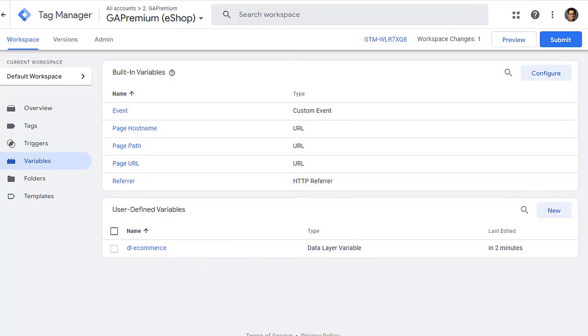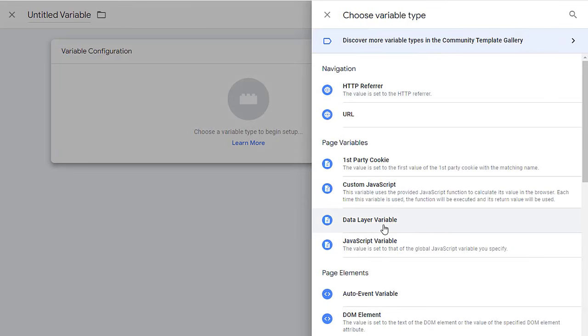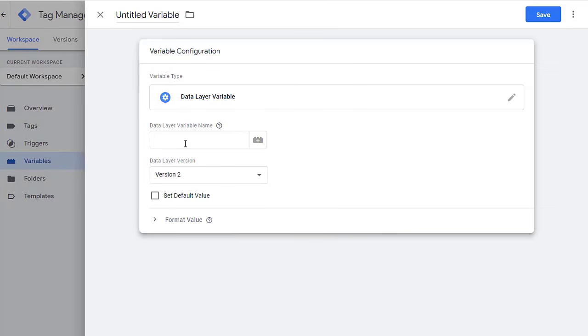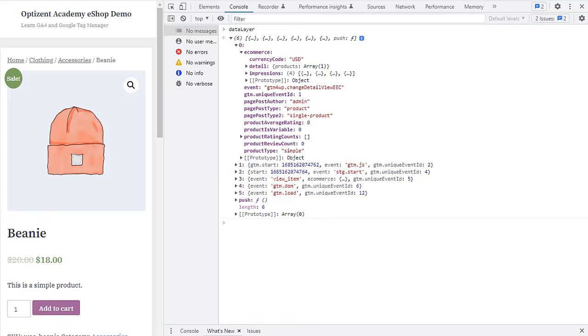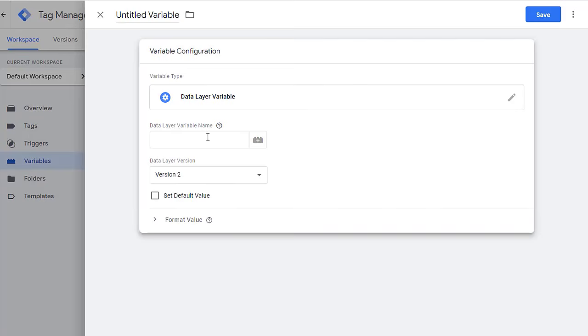Now let's create another variable. Click on new, click in the middle, and again pick data layer variable. Now let's pull another data layer variable. So let's go back to data layer. I am going to pull page post type. So let's go ahead and select this and copy it. Now let's go back to Google Tag Manager and paste the value of this variable. That's all you need.